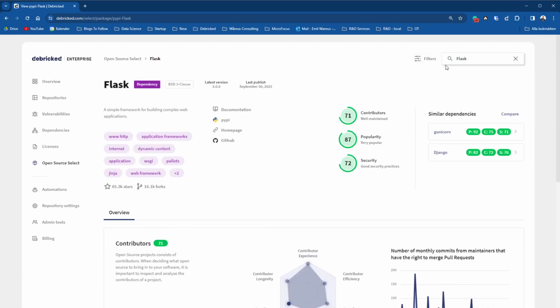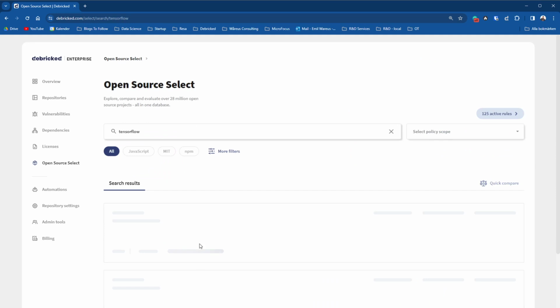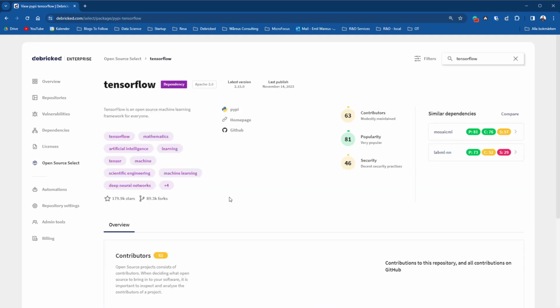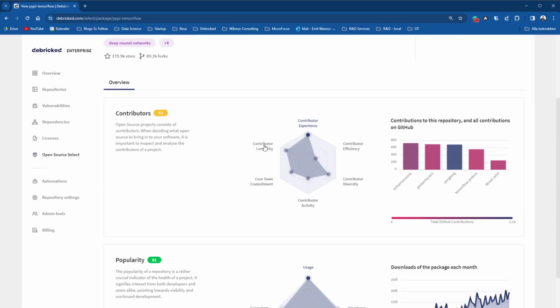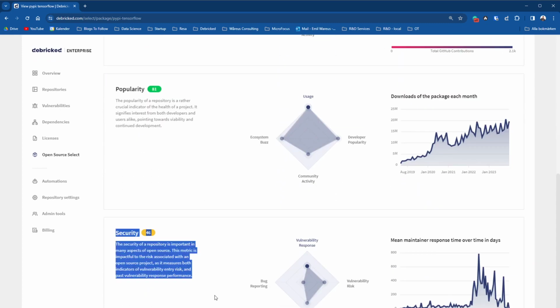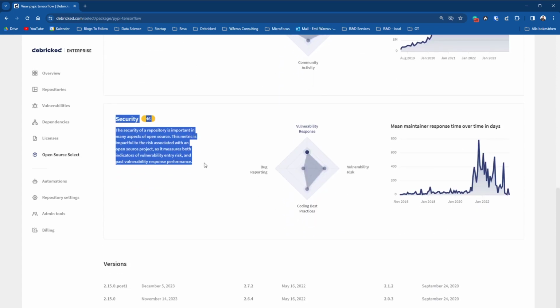Going into another project for looking at security, I think TensorFlow is a very good project to look at and demo. If we search up here, we can check out TensorFlow. And going down to the security metric, we can see that it doesn't score great, not terrible, but not great as well.